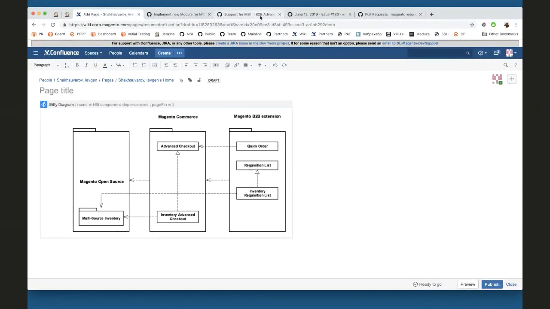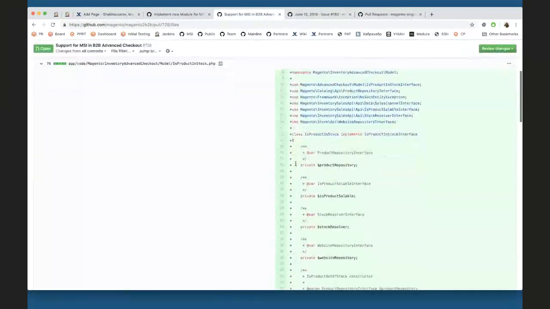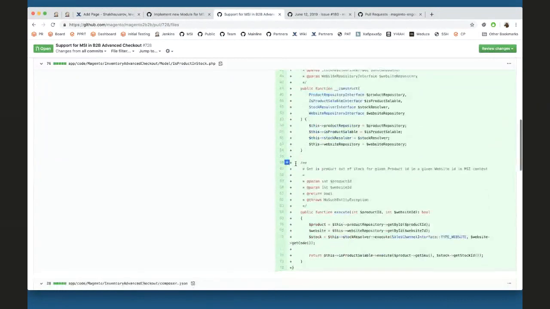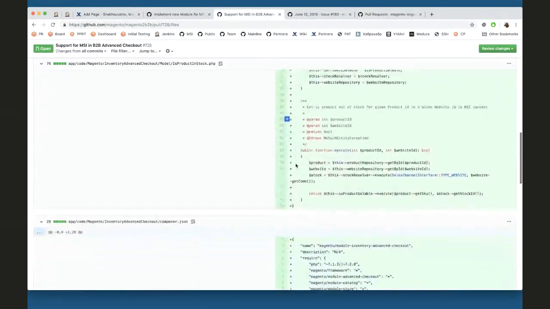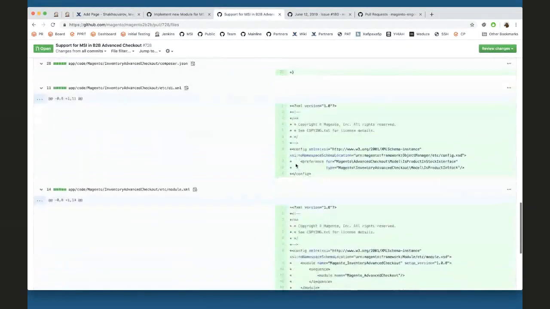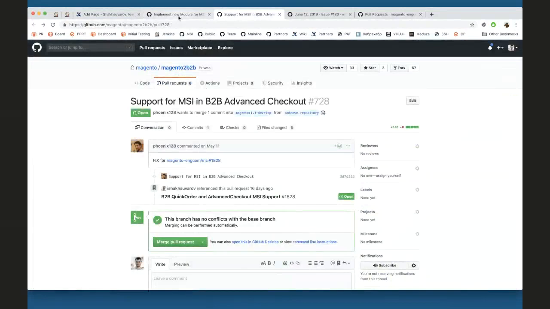Luckily, we already have some pull requests going on, one of which is support of MSI and B2B and Advanced Checkout. Ricardo was so kind to provide us with this code. And we have already done preparation work on this in the enterprise. So all that's left is just to get it merged, tested, and we'll be done.